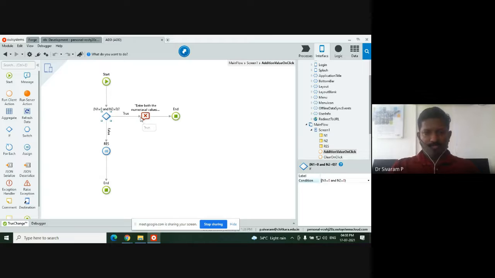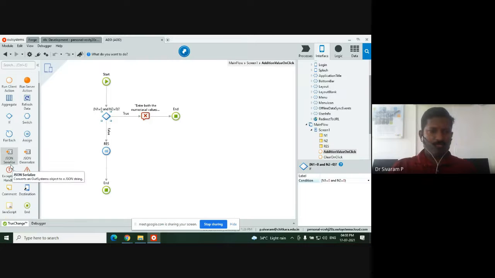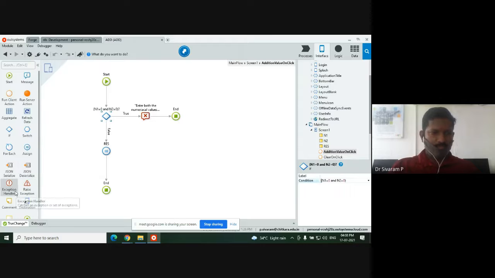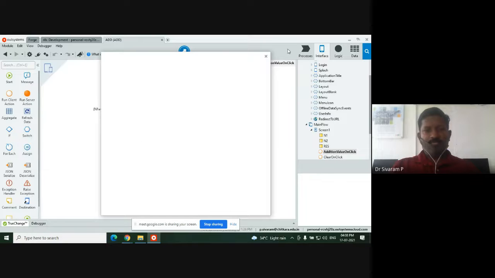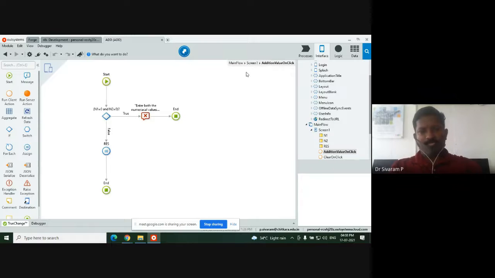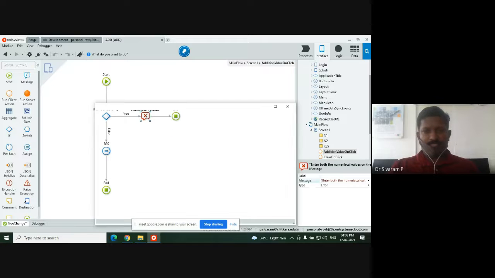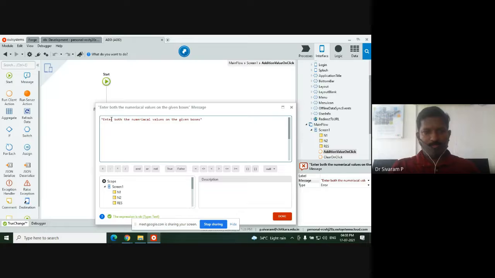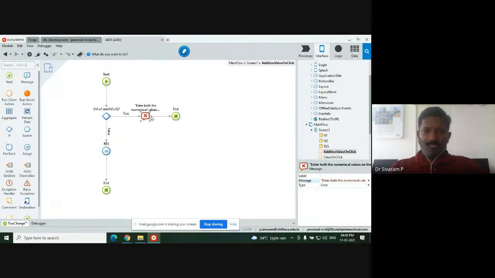After drawing this, right click and make use of the error message box. Exception, what is that? You can right click and see the error message box insertion in this area. Within double quotes, you provide the message to be displayed based on the logic. That is, 'enter both the numerical values in the given boxes' is the needed error message, and I have given it. Then, if the message is displayed, the process has to end.